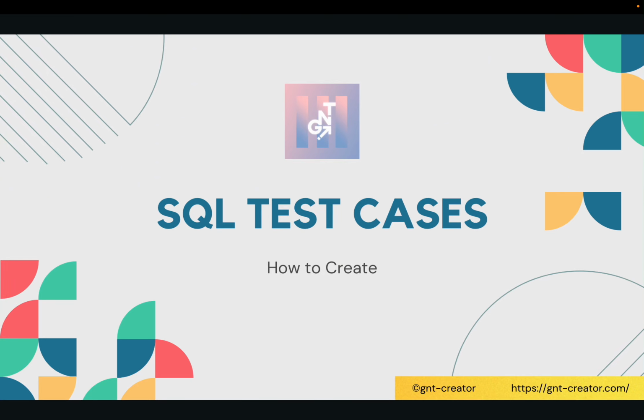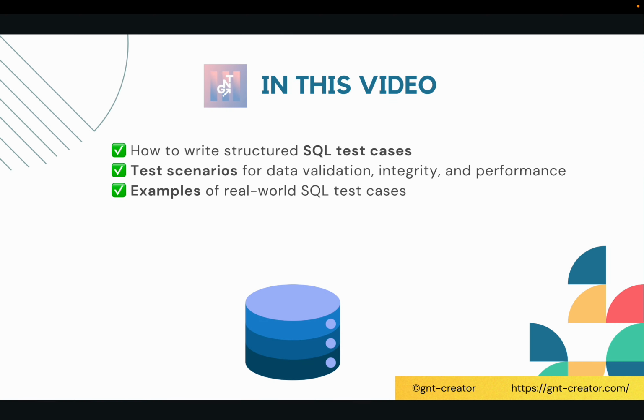So far we've covered SQL queries, validation techniques, and data integrity checks. But how do we convert these checks into actual test cases? In the previous video, we created one test case, so let's practice more. In this video, we will cover how to write structured SQL test cases, test scenarios for data validation, integrity, and performance, and examples of real-world SQL test cases. By the end of this video, you will be able to write effective SQL-based test cases for any application.